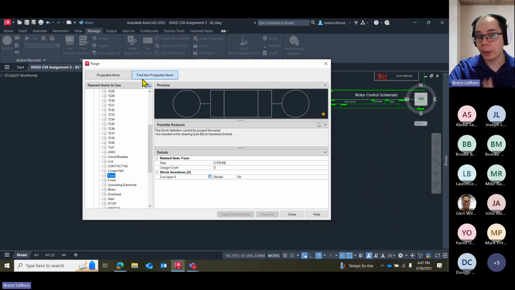So I'll go to find non-purgeable items. Fuse T is in this list. It's non-purgeable. It exists on the drawing. On the details section on this right side, we have some info about where that is. So first we have block insertions. So we have one insertion of this block, so one instance of one fuse T somewhere on this drawing, and it's letting me know that that block is on layer 0.